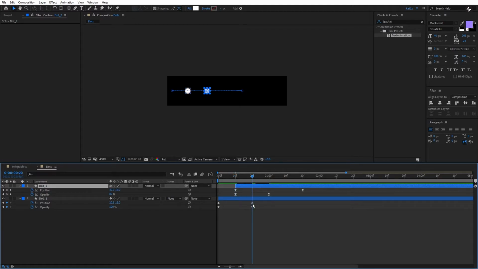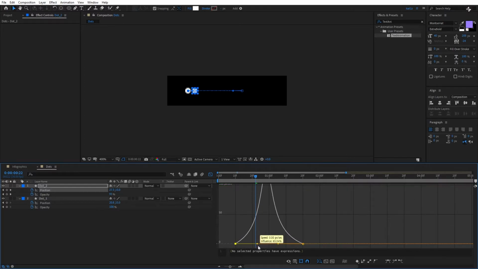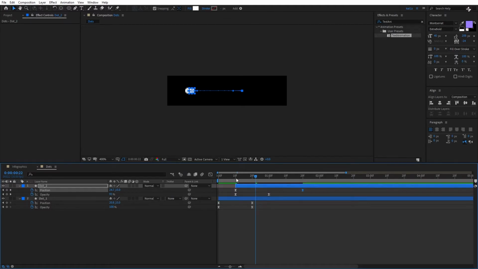Now we will see what value this position right here is. I will click on it, Ctrl C to copy this, and I will paste it here. So let's see, what do we have right now? That looks fine, but I want to make it snappy, so I will select these two keyframes, go to the graph editor, and let's say we will position this one here and this one around here. Let's see how this looks.